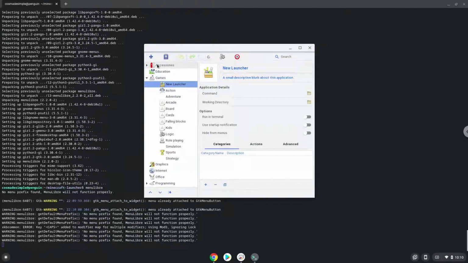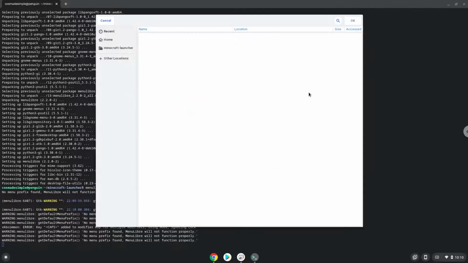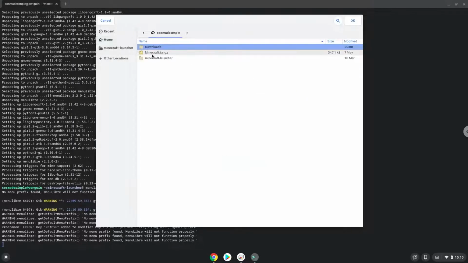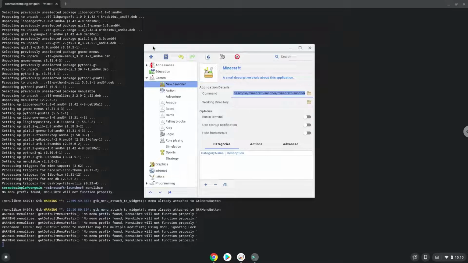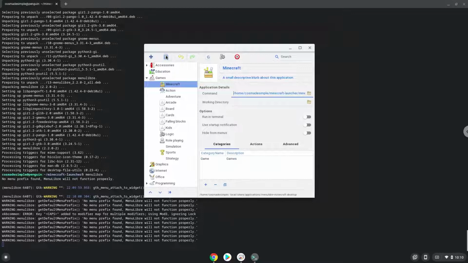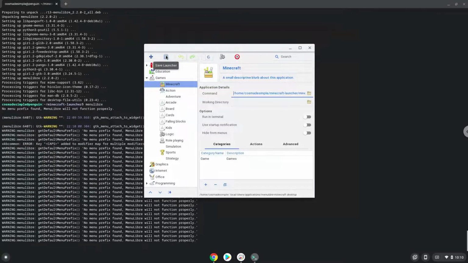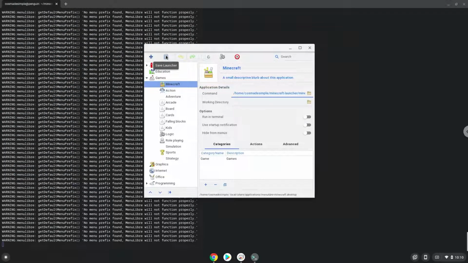Choose a name of your choice for the desktop entry. The command is in the package called Minecraft Launcher. Save the launcher. Let us launch Minecraft.